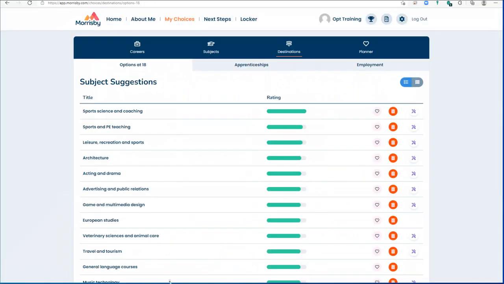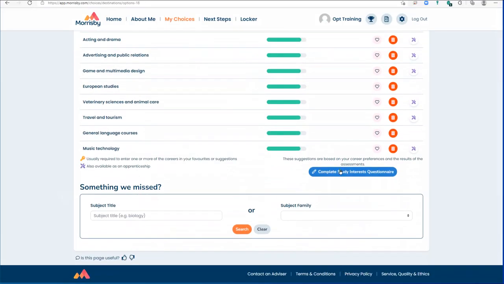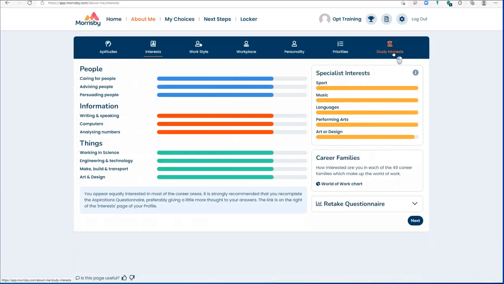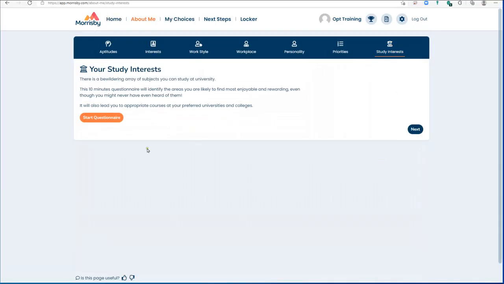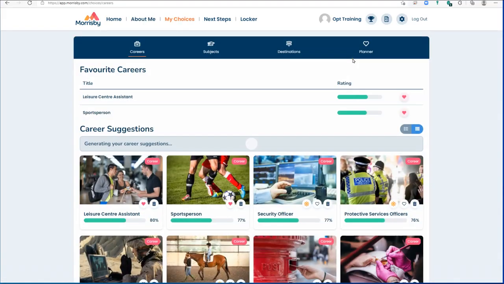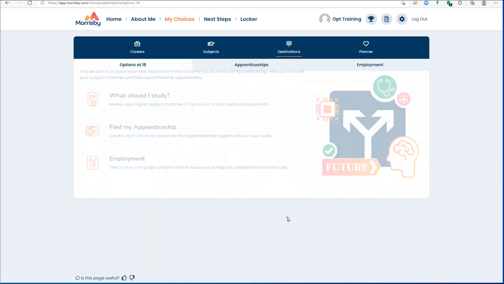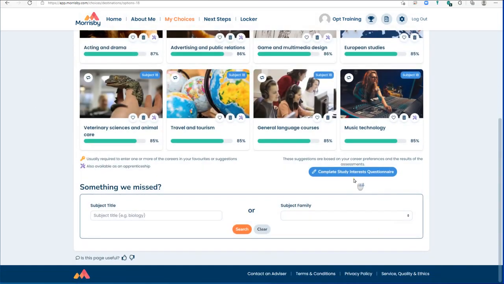Now you'll notice here, this is just a list. If we completed the study interest questionnaire, we get that questionnaire's results added into this. So just to refresh your memory, in About Me, we had study interests, and you could do the questionnaire, but it hadn't been done. When we go to My Choices, Destinations, options at 18, again, you can choose to complete this study interest questionnaire. And I'm going to do that very quickly to show you how it works.